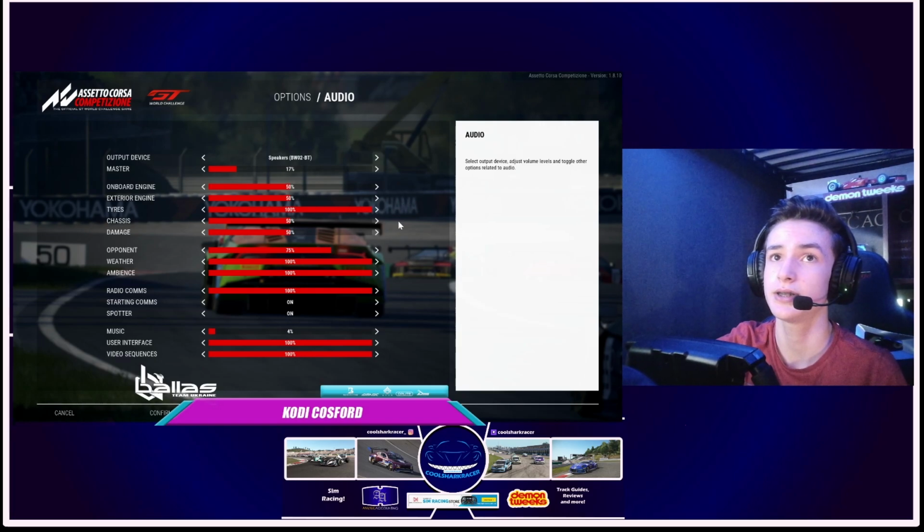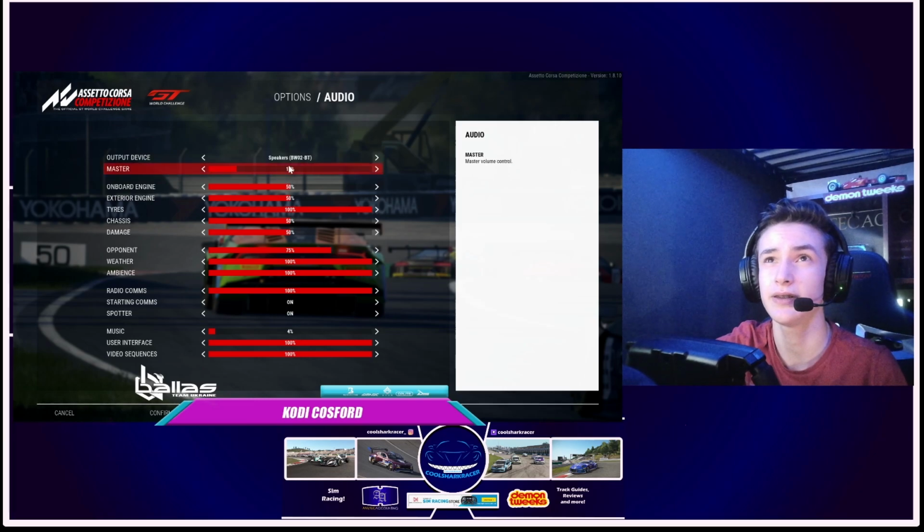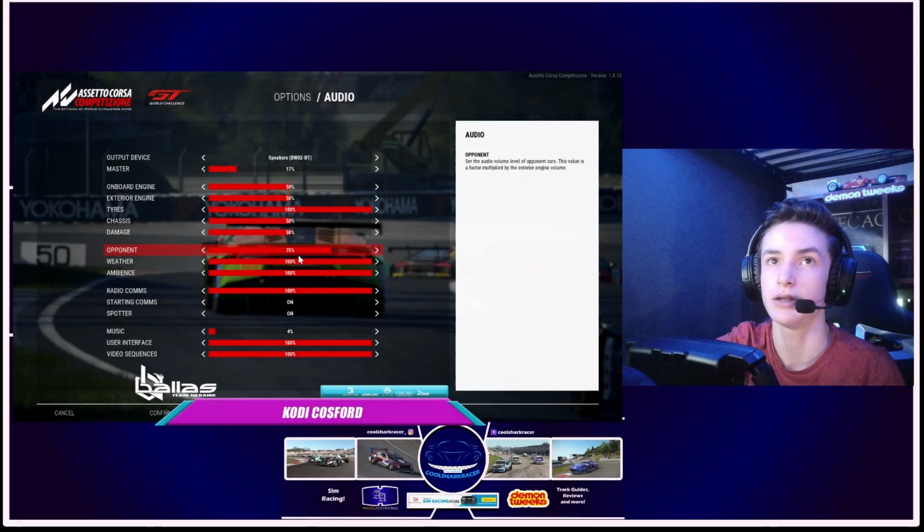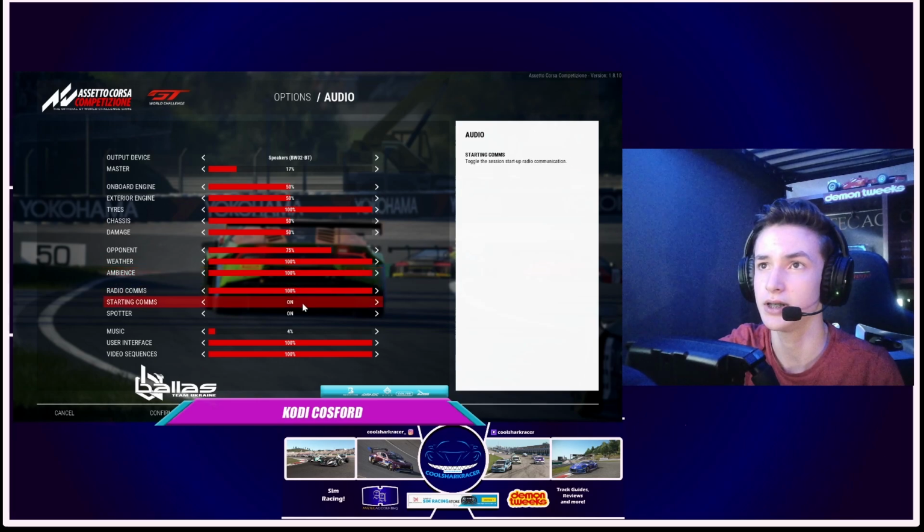As you see, we have the master volume very low because I find ACC very loud. These top 5 values, everything is at 50% for the engines, the frame, the damage, etc. But the tires are at 100%, so I can hear the tires above everything else. And the opponents, weather and ambience, these are the settings for them, as you see here.